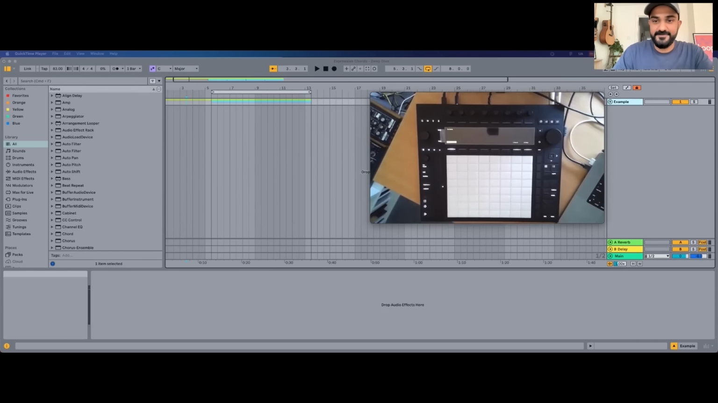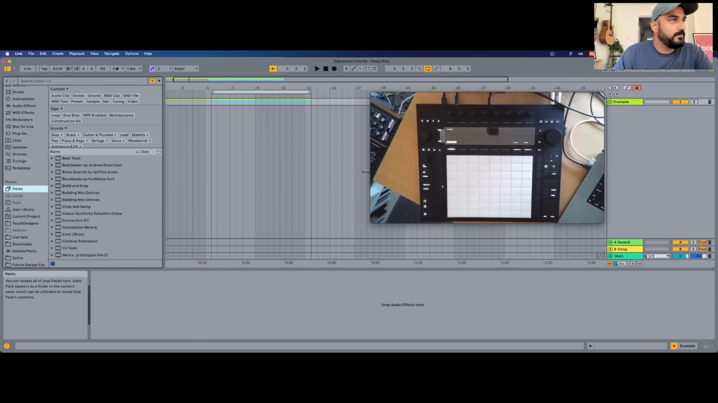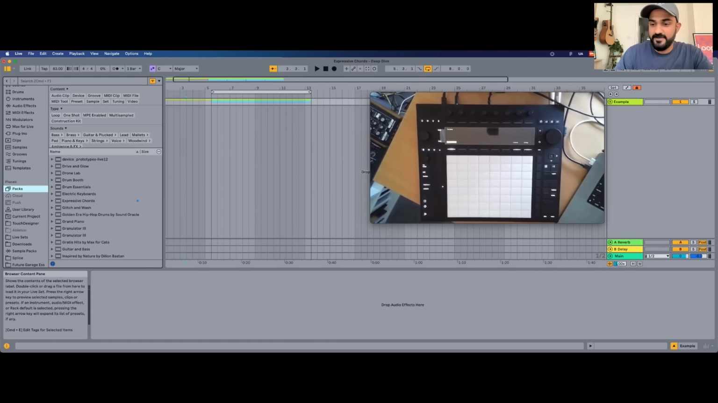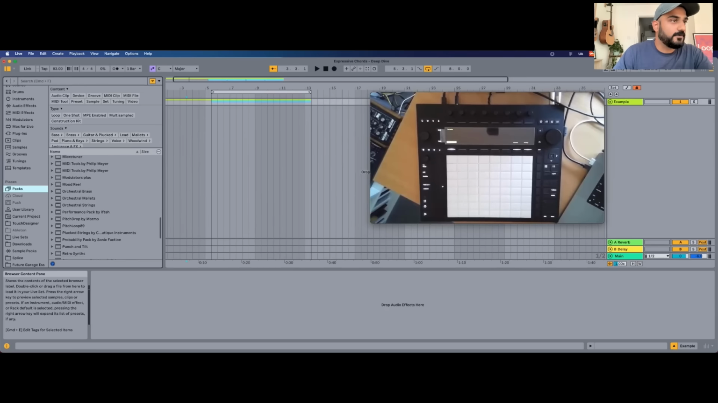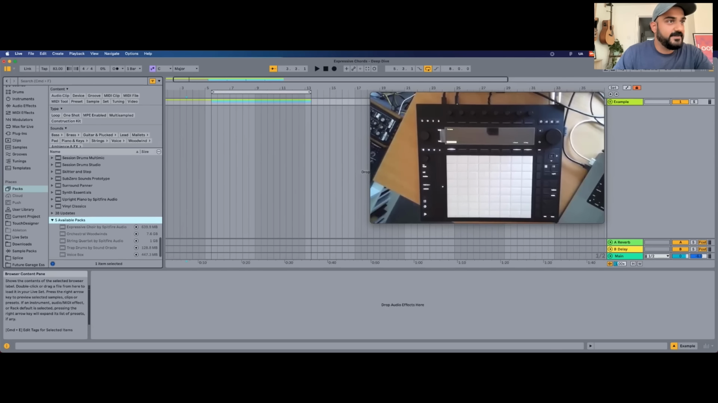First things first, if you want to get Expressive Chords, you can go into your Backstage here and you will see Expressive Chords right there. If you don't have it installed, you can also scroll down and you should be able to see it in your available packs. So just hit download and install it and it should show up.